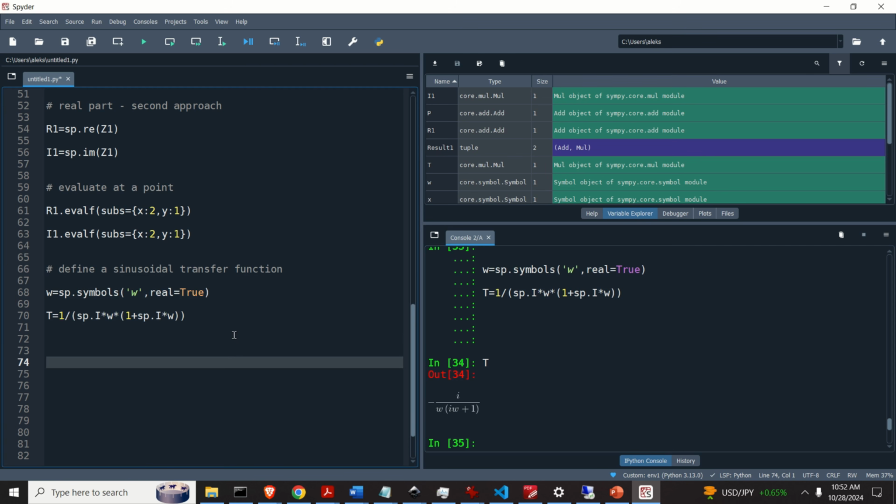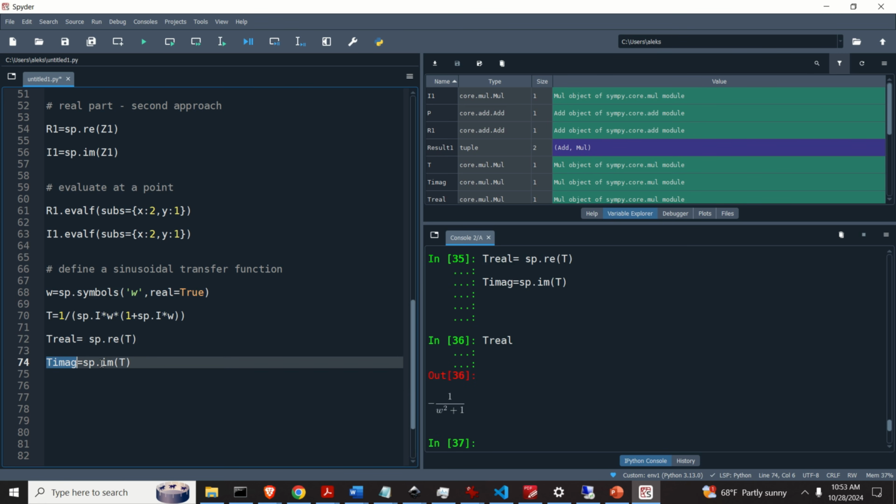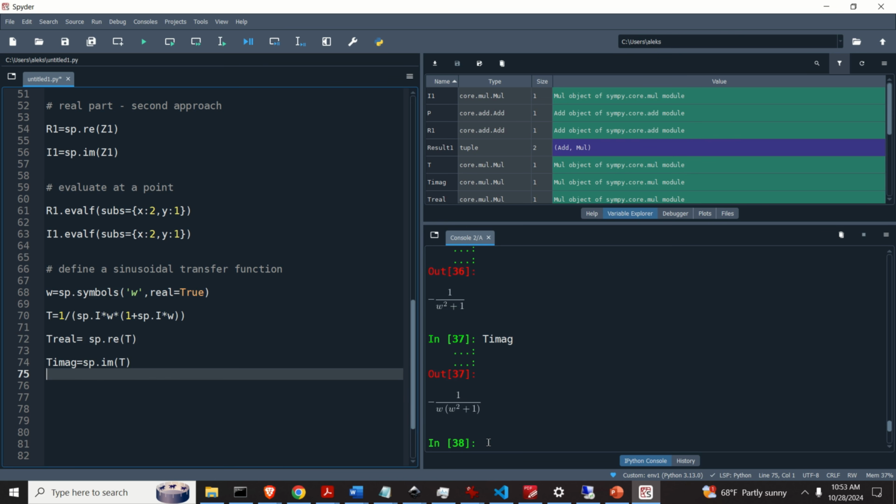Okay, let's now compute the real and imaginary parts. Again, let's type t. t_real is sp.re(t), and t_imag is sp.im(t). And let's see our expressions. T real, and we can see over here t imaginary. And that's it.